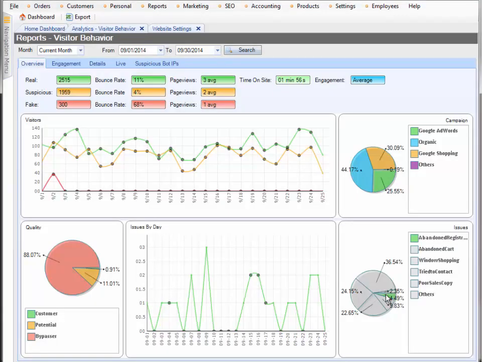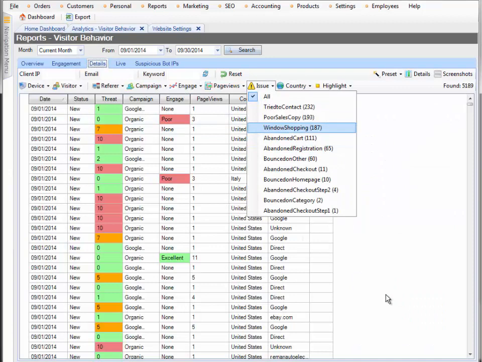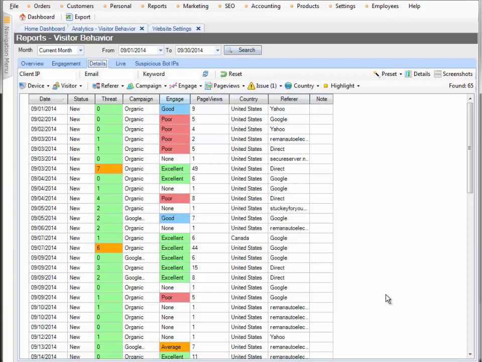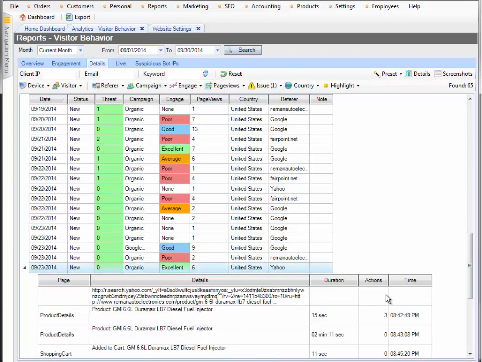So at this point, these individuals leave for some reason. Now, without jumping into assumptions, I'm going to go to the details section to take a look at some of the behaviors those individuals did which abandoned the registration. So I'm going to say, show me all of the ones that abandoned the registration. And let's just take a look at exactly what they did.